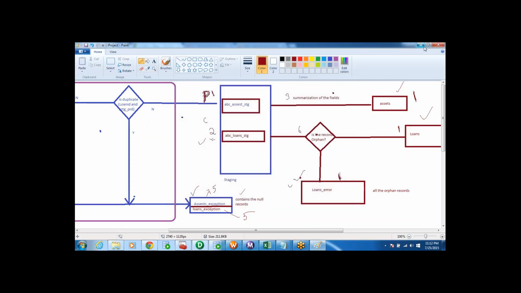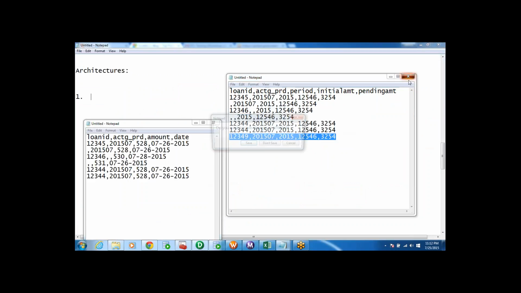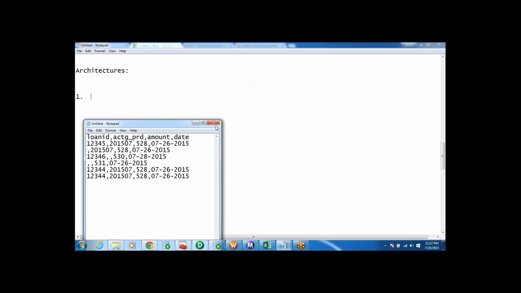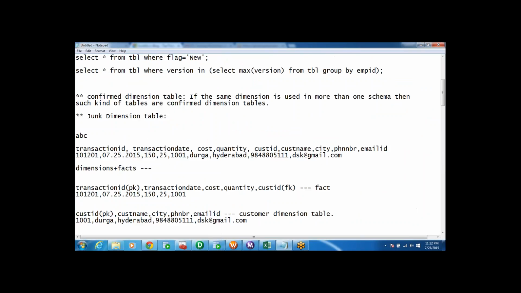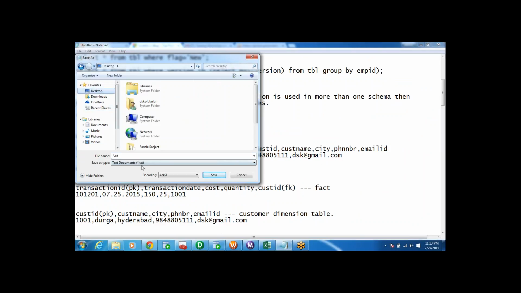Before I conclude, I'm going to show you a particular job and see how things would happen, or how we are going to do the testing. I'm going to show you a particular workflow, a particular mapping. Based on that, we'll do the things.